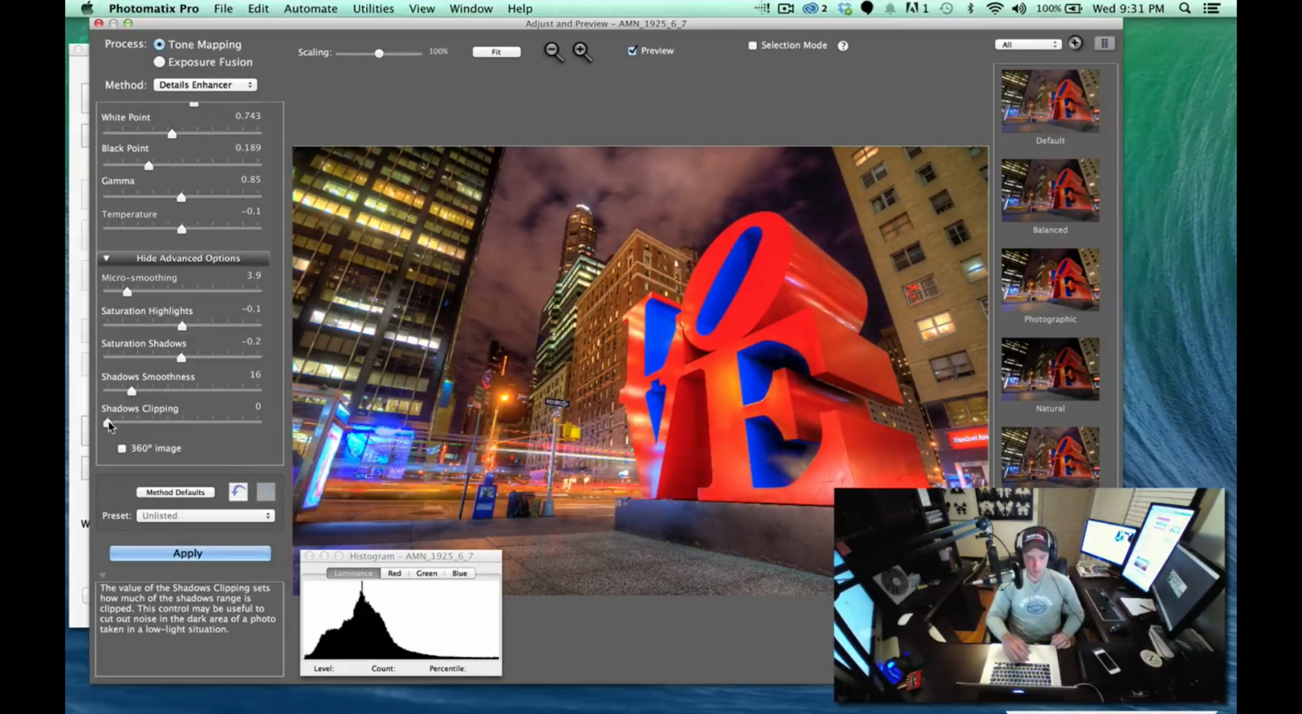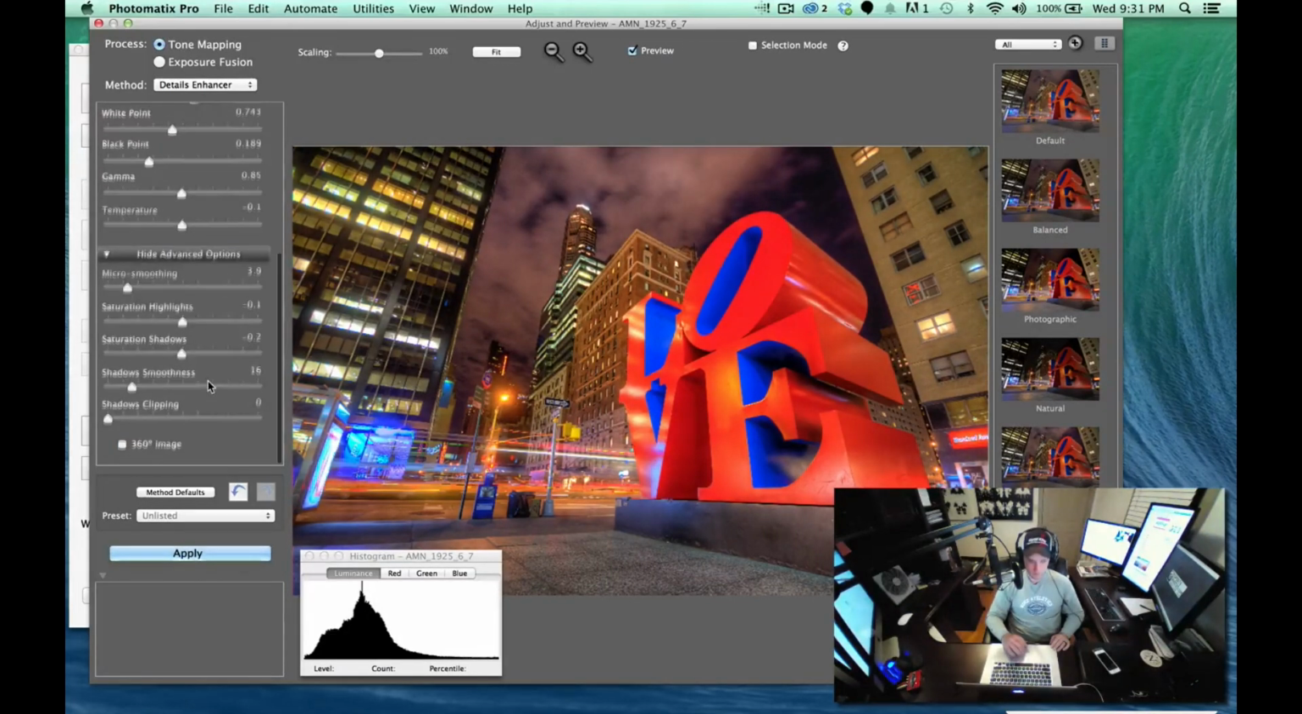Shadows clipping, I have no idea. It's whatever it is, who knows. Anyways, clipping the shadows, yeah, so it clips the shadows. Pretty self-explanatory, I just never use it. 360 image, don't ask me, no idea.